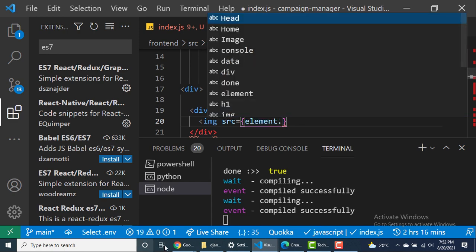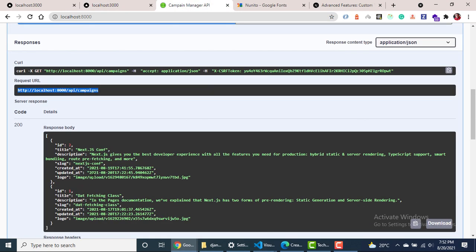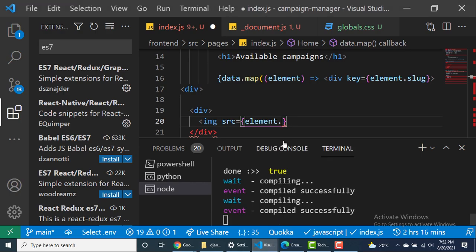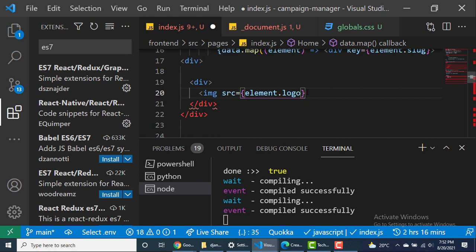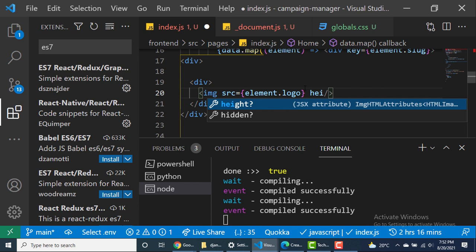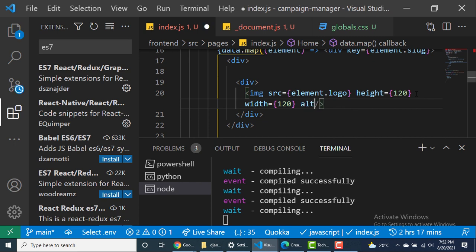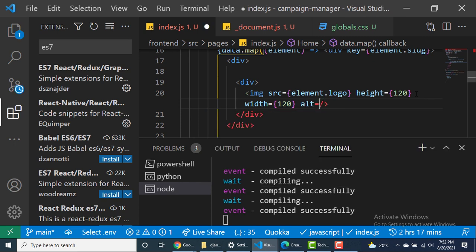So let's take a look at our response from the API. If we take a look, our image is dot logo, so that's what we want to use. Let's go here, I'm going to do dot logo. Let's close it and apply some height and width. Height, let's say like 120. Let's apply some width. We can also specify an alt, so if it doesn't load, the user should know what's going on. We can say campaign banner or something like that.